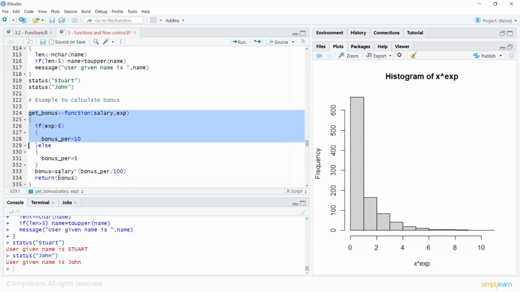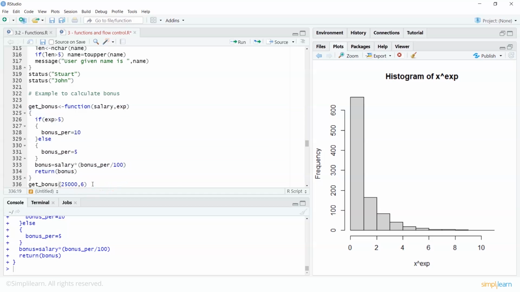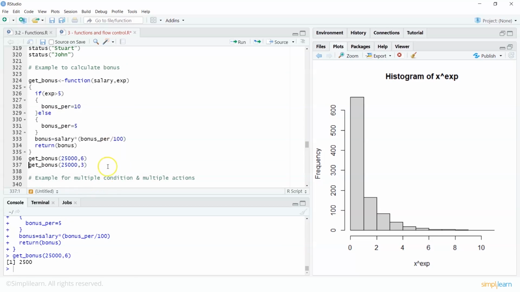Let's basically select this and create this function, and then let's calculate the function if the salary is 25,000 and experience is 6 years, and that basically will tell me the value. So let's look at the value. It tells me 2,500, which is 10% of the salary. Similarly, if we go for this one, which will basically go for the execution of the else part of the code, we can do this, and that gives me a bonus that is half of it.